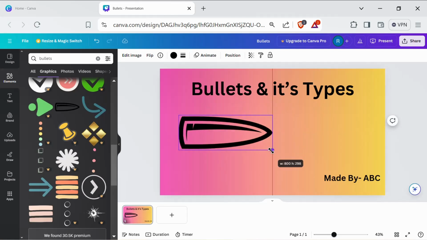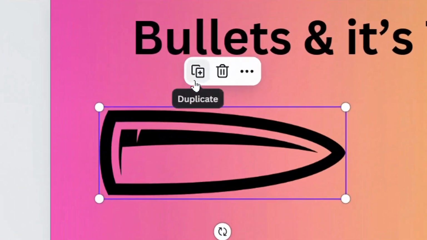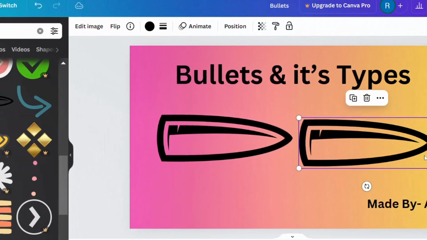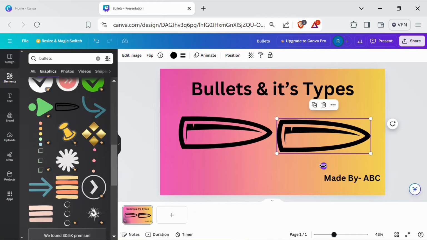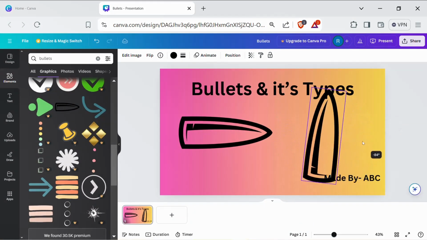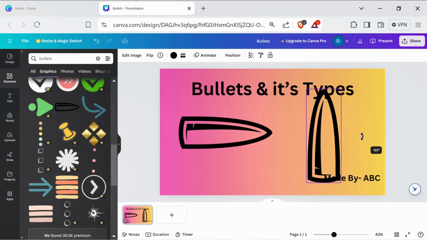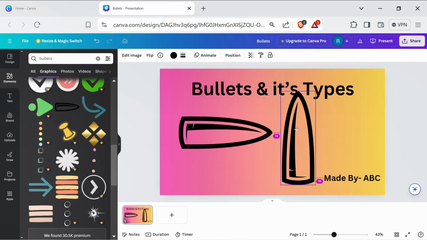Now that I have added an element into it, if I want, I can duplicate this element by clicking here. And I want to rotate this element. We have this rotation sign here. And as you move it, it also tells you how many degrees you have moved.